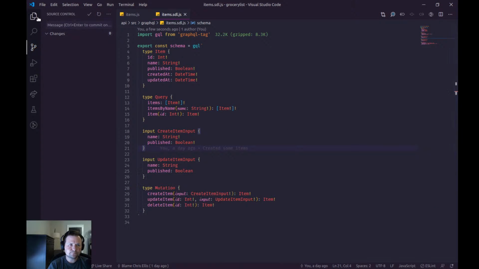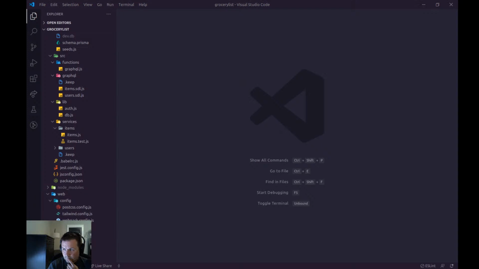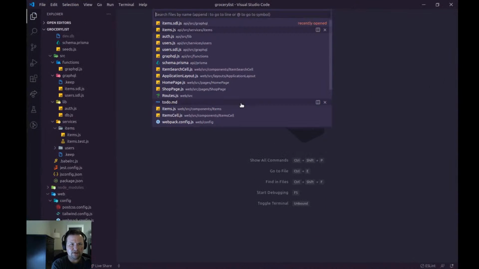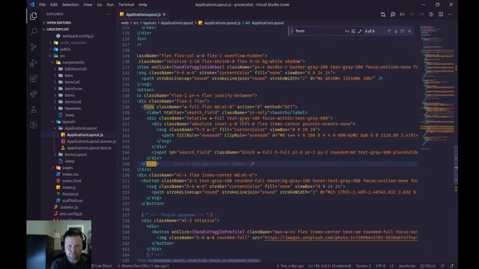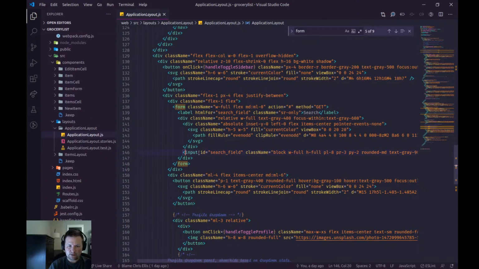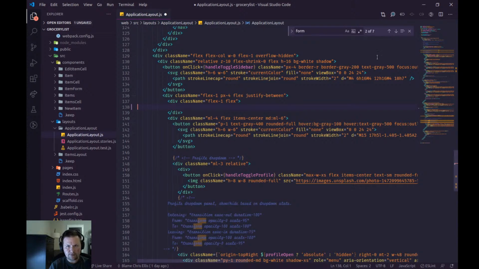All right. So let's close these down. And let's go over to the layout because that's where it's at. Find the form. All right. Let's rip it all out. Haven't saved yet.